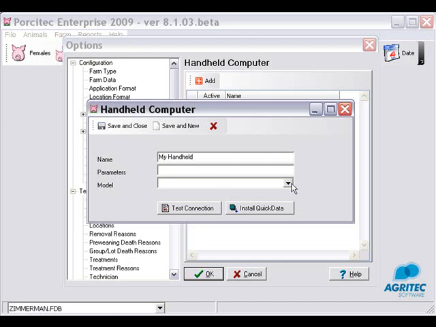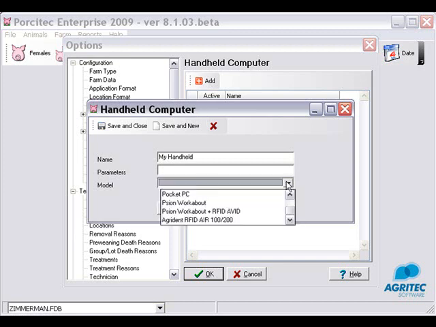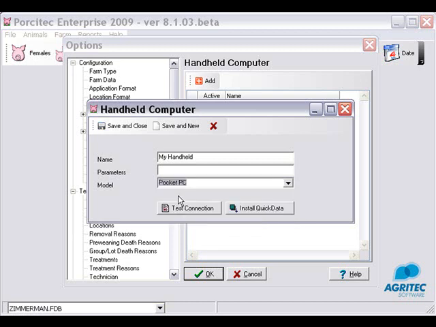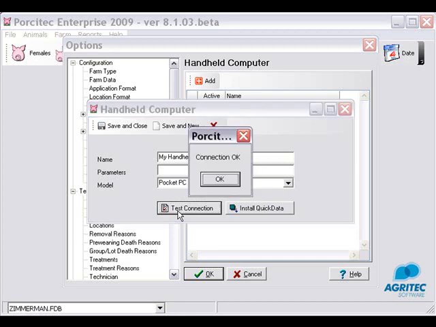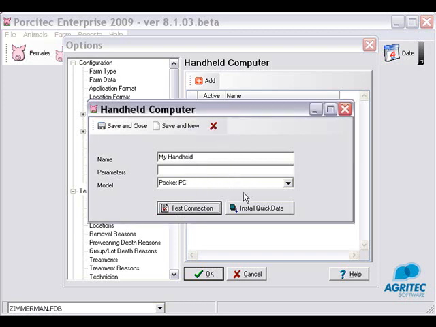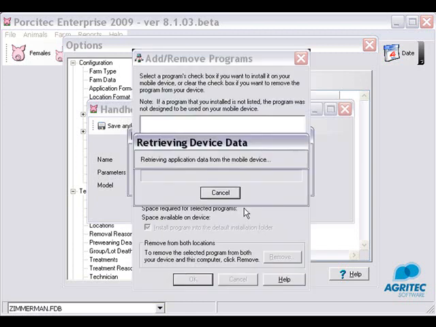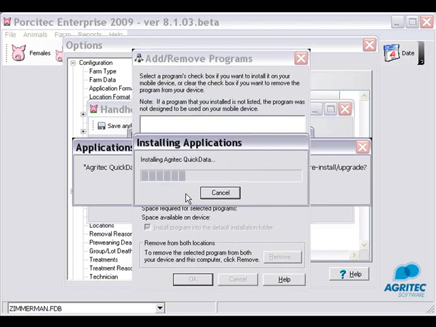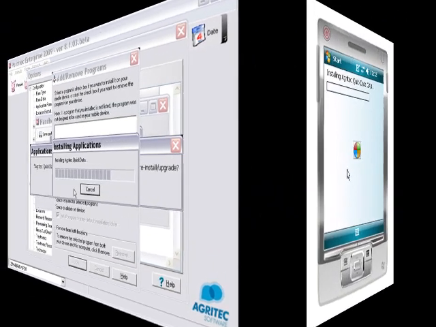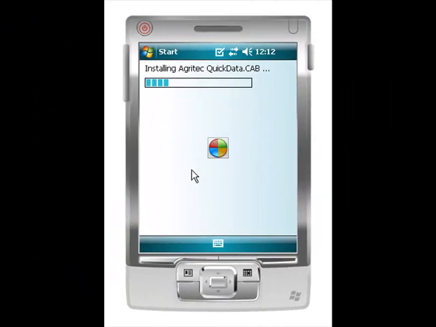Now select your model in the model box. The Pocket PC is the most usual device, but you can also use Scion or RFID devices. Select Pocket PC, click Test Connection to check the connection with the device. Finally, click the Install button to install the software in the device. Now Quick Data is installed in the Pocket PC.